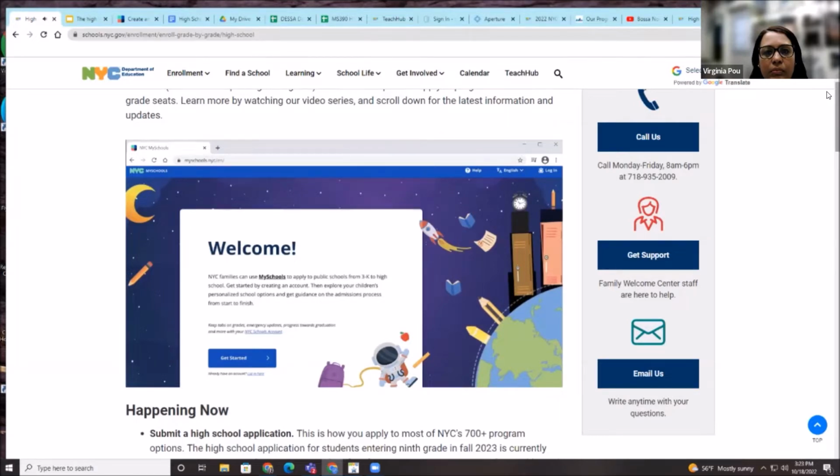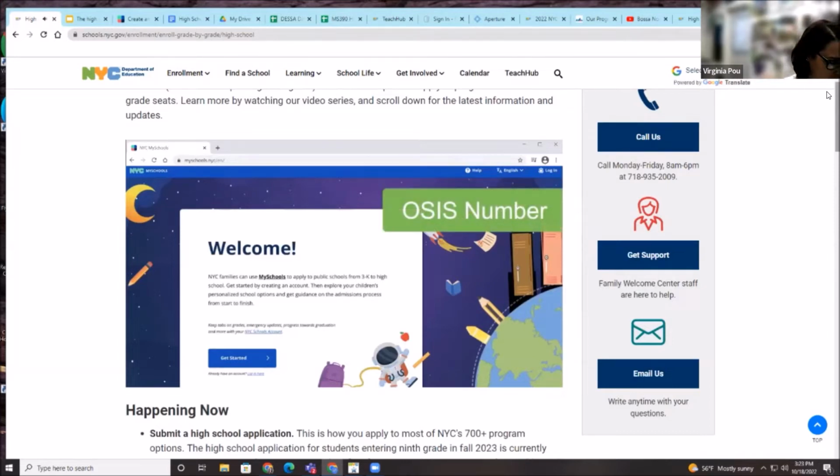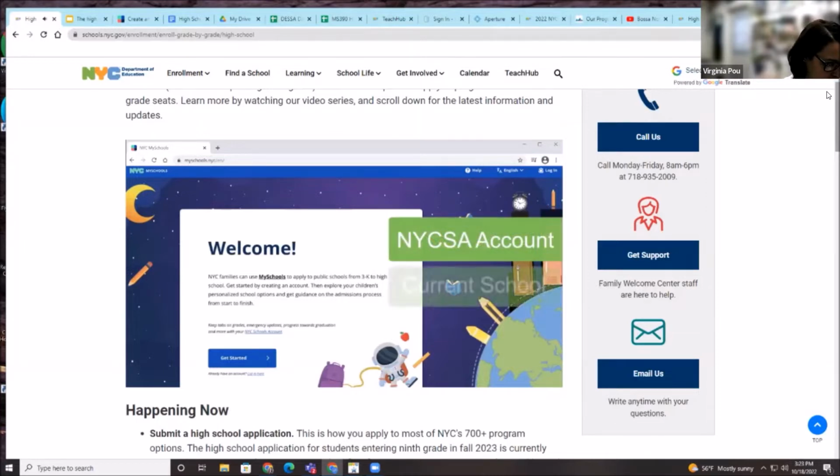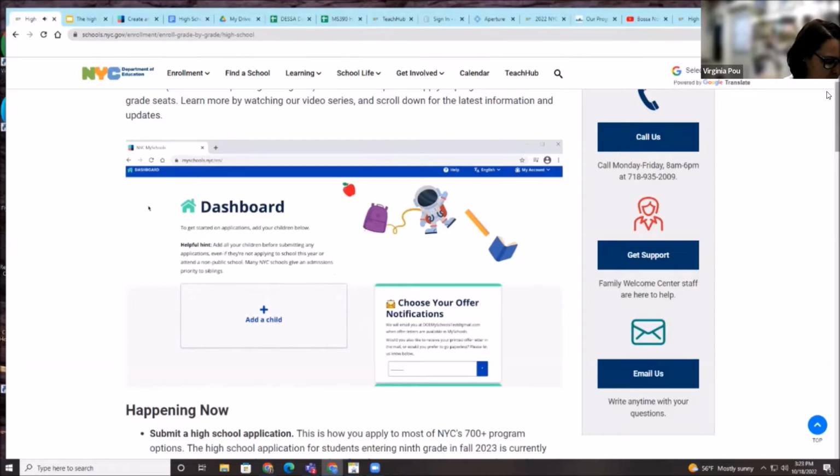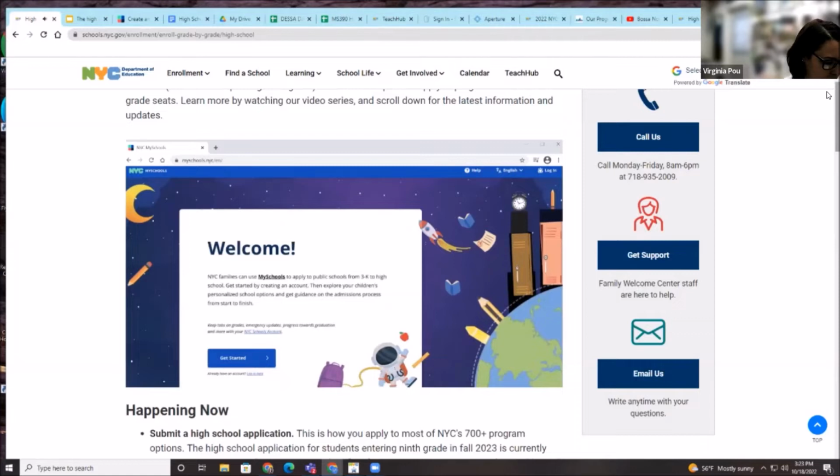All current New York City public school students, including charter school students, have a 9-digit student ID or OSIS number, which you can find on their report cards and transcripts, in your New York City Schools account if you have one, or by asking your child's current school. Once you have both your child's account creation code and their student ID number, you can add your child to your MySchools account. Here's how.